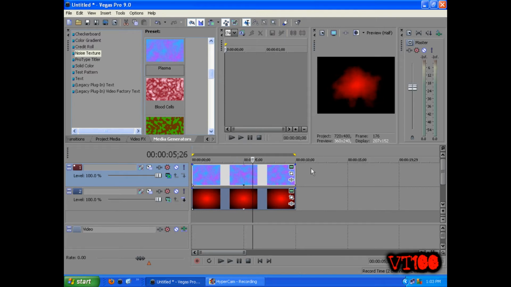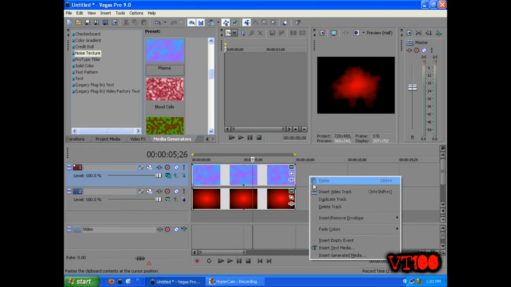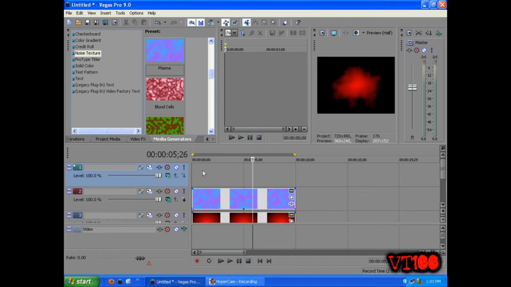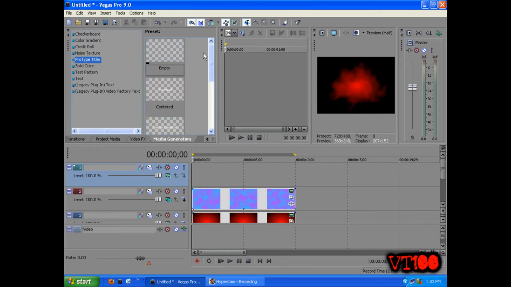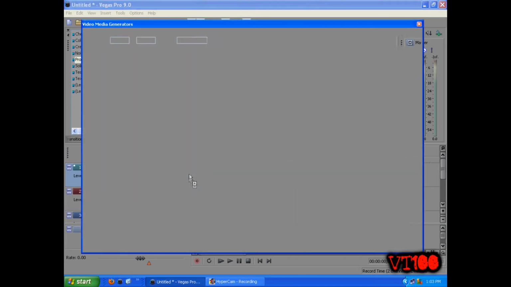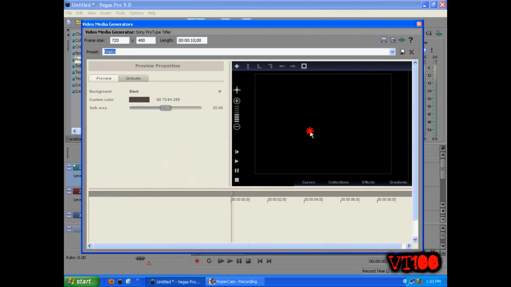So the next thing we need to do is put some text in. So insert a new video track, and you'll remember in the preview that the text kind of flew in and faded in. For this I used the prototype titler, so select the empty one and drag that into the timeline.